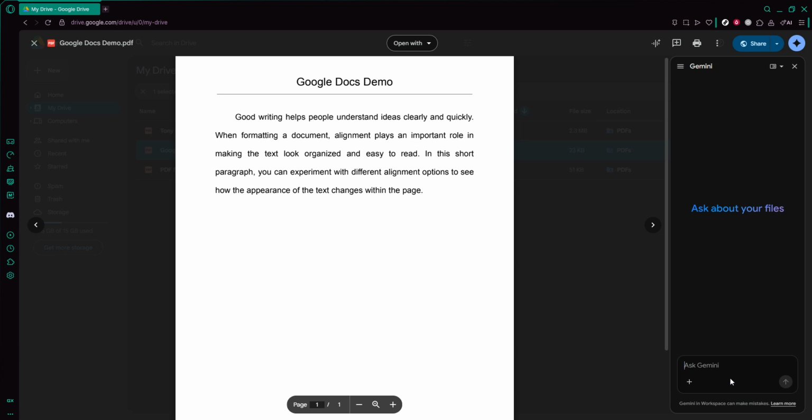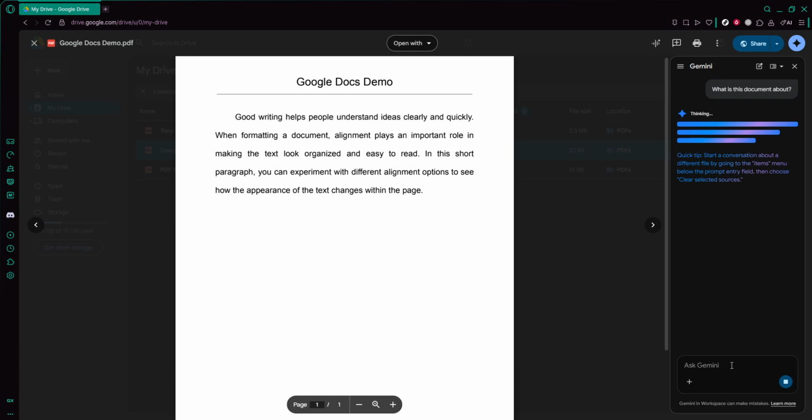After the Gemini panel opens, you'll see a chat style box where you can type. This is where the real power comes in. You can now start asking questions directly about the content of the file you have open. For example, you might ask Gemini to summarize the document so you can quickly understand the main points. You could ask it to explain a complex section in simpler language, or to pull out key dates, names, or figures that you need for your work.